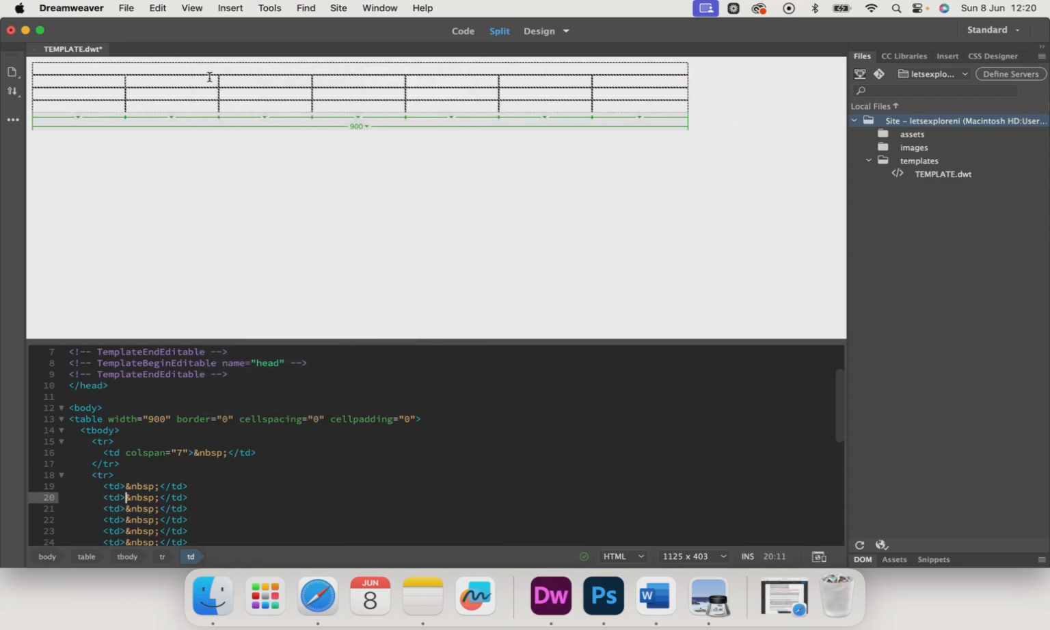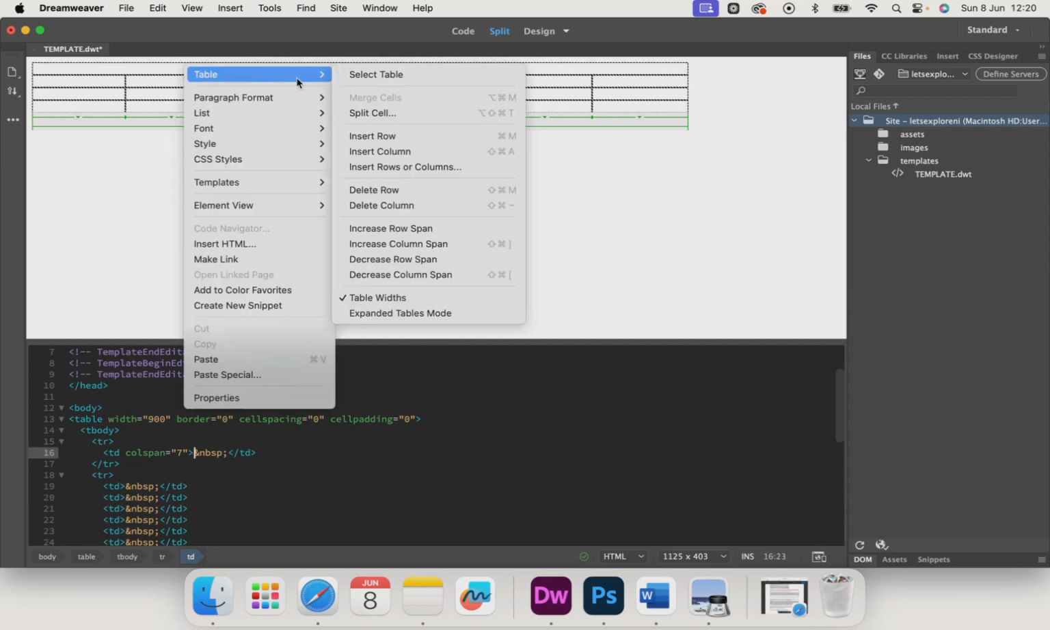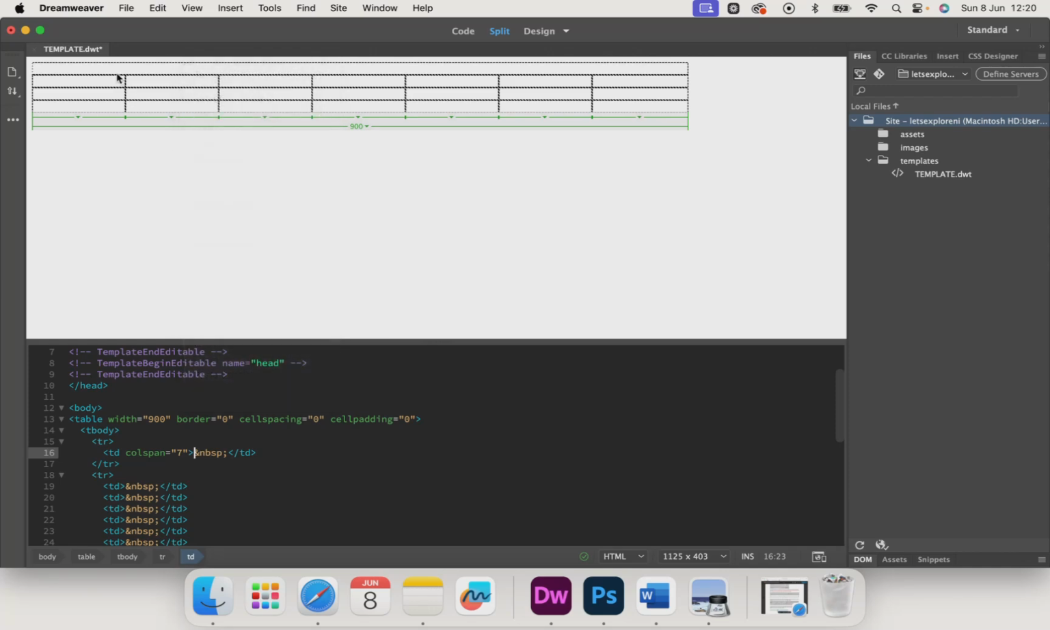Okay, now if you wanted to add more rows, again, you would right click, table, and you can insert rows or delete rows and columns, whatever way you want to do it. It's just your preference. I'm going to keep the table the way it is for now, but just so that you know how to do that.